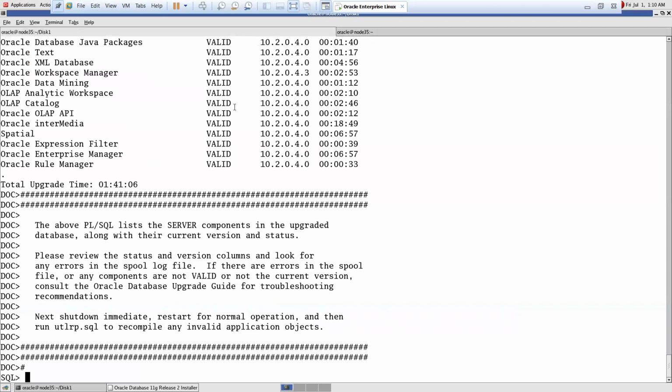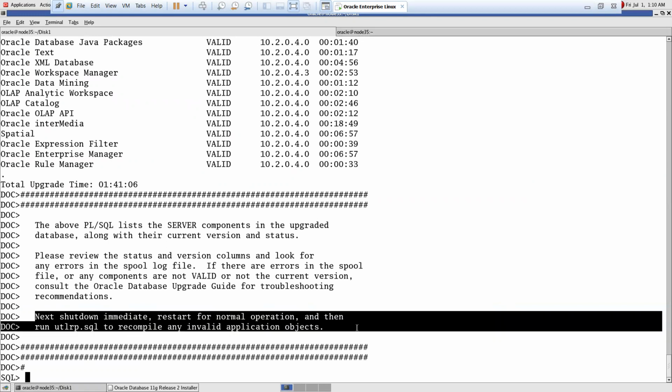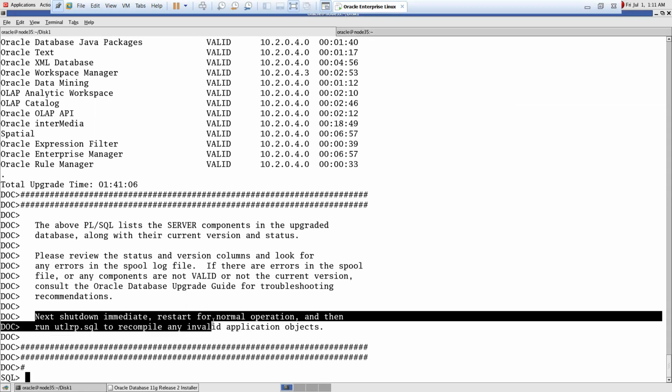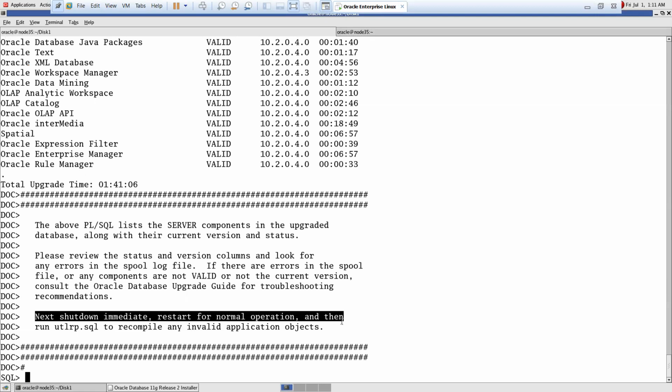So here the cat upgrade.sql script has been completed successfully. At the end, what it has given: because right now my database is in startup upgrade mode, it means it is under maintenance mode. Next, shutdown immediate, restart for the normal operation, and then run utlrp.sql. This is one SQL script which is used to compile the invalid objects. So it will make invalid objects valid.